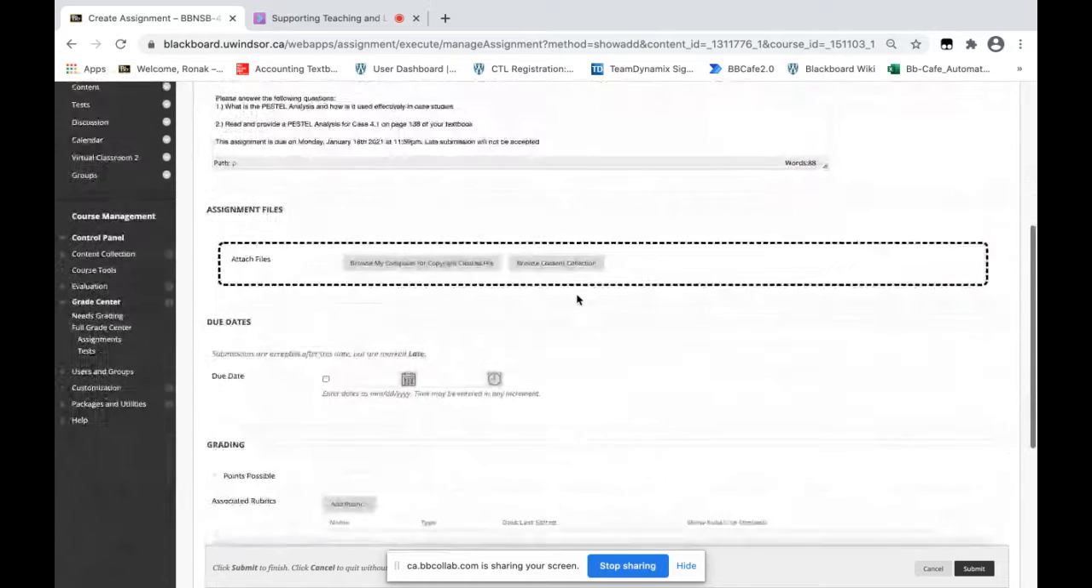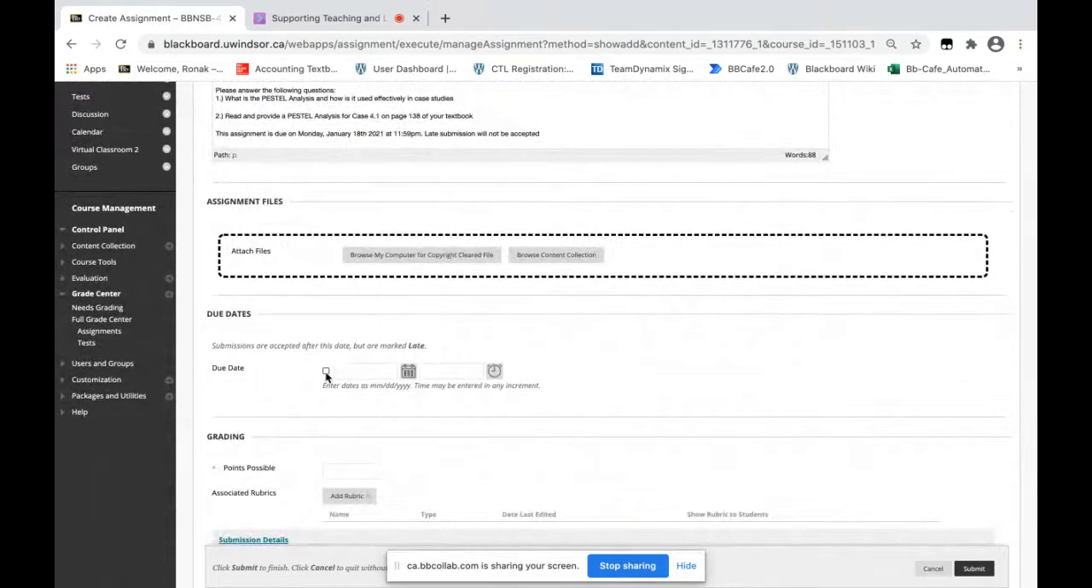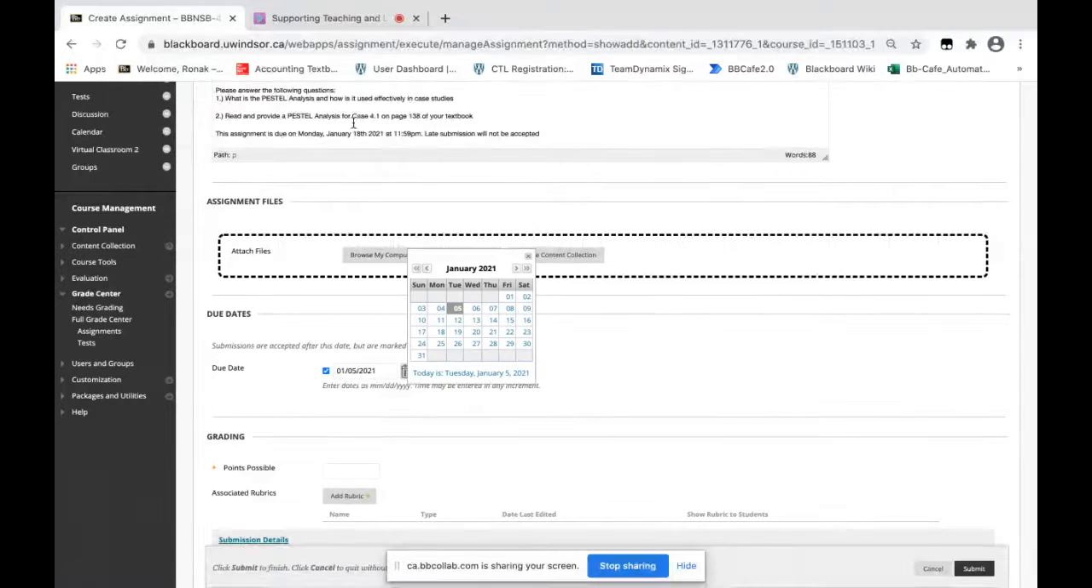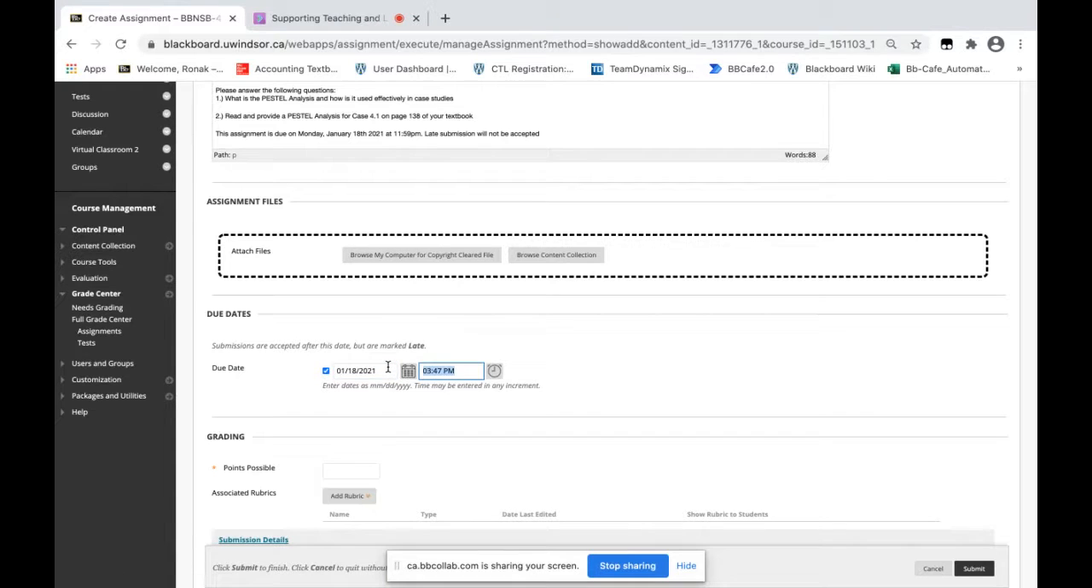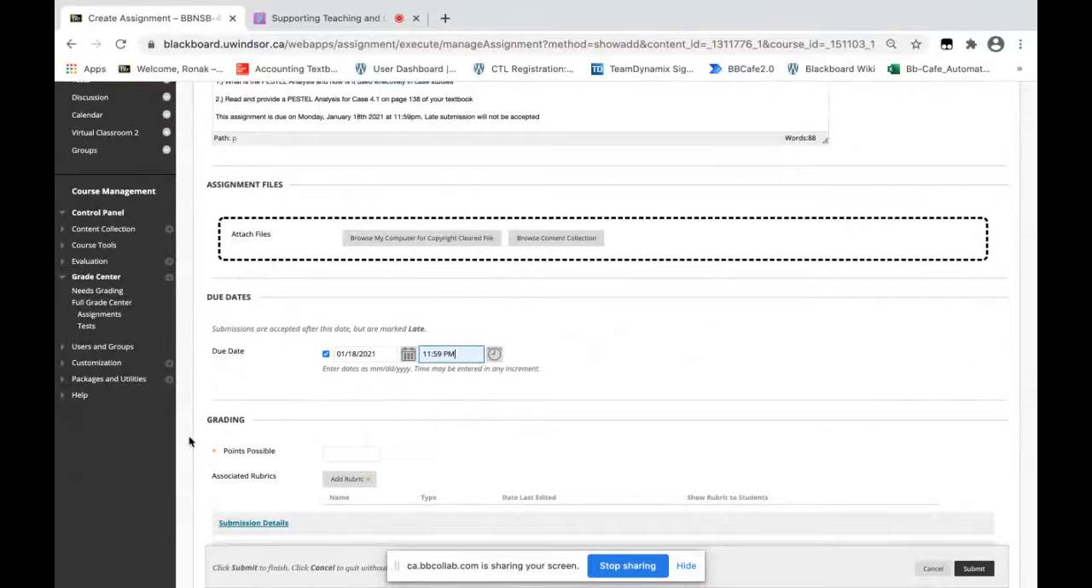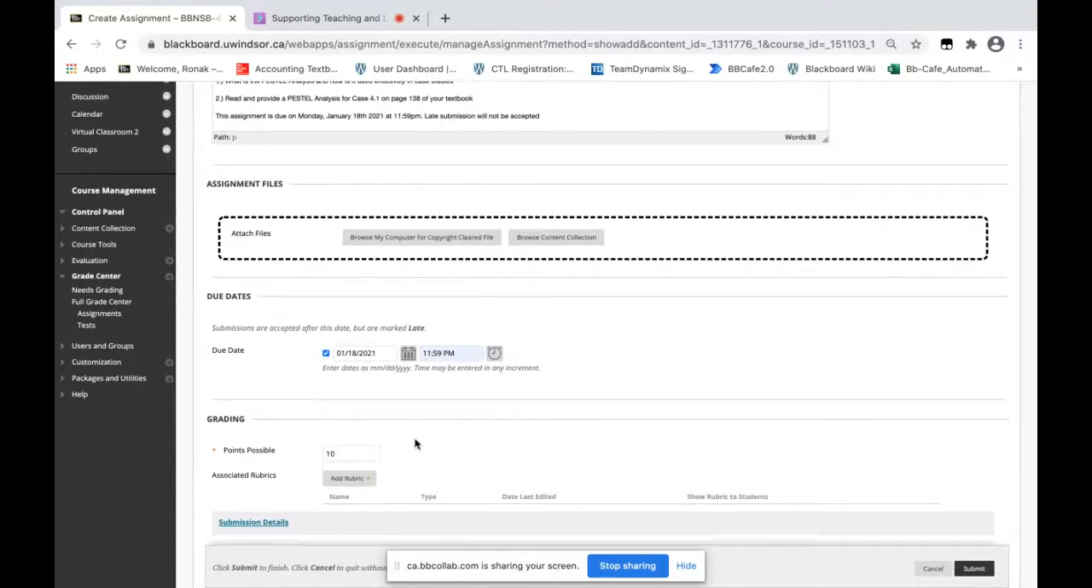So you scroll down, you can have a due date, you can put that in. So for our demonstration, we have January 18th at 11:59 p.m. There we go. Grading, so how much is this worth? You can make it out of 100 points. You can make it out of 50 points, whatever you and your grading team decide. So for this demonstration, I'll put 10 points.